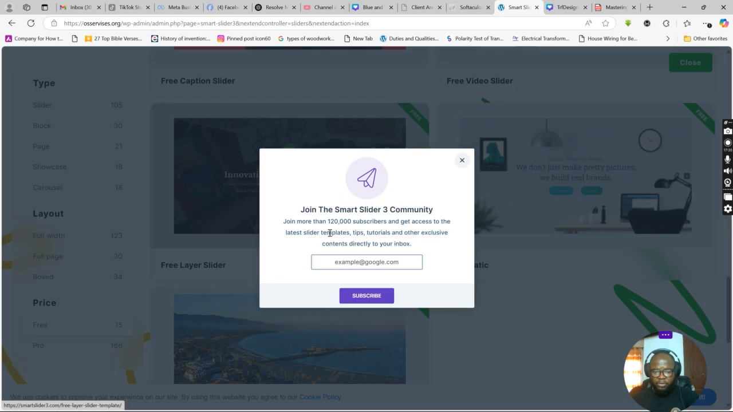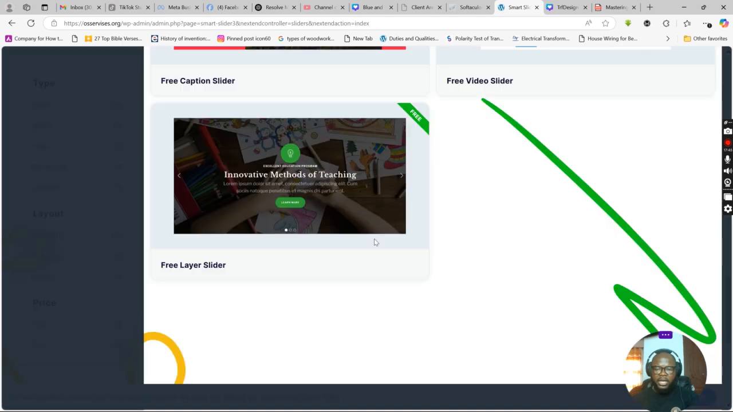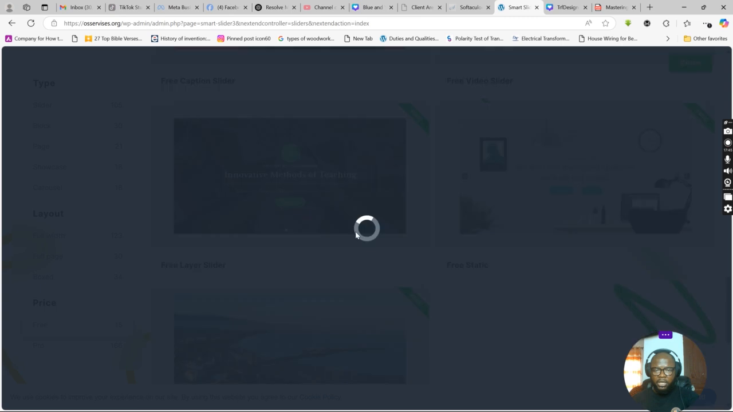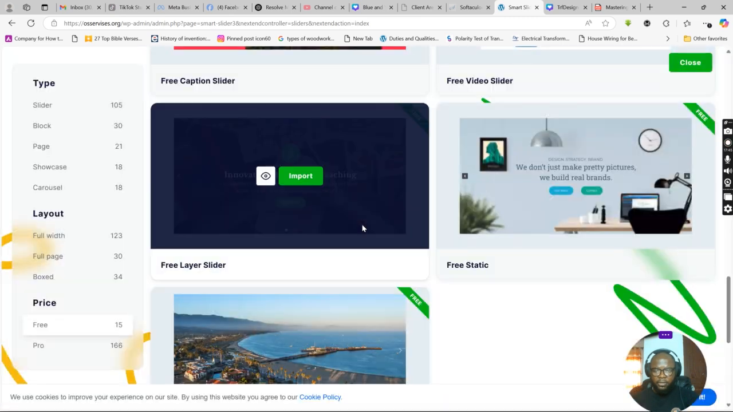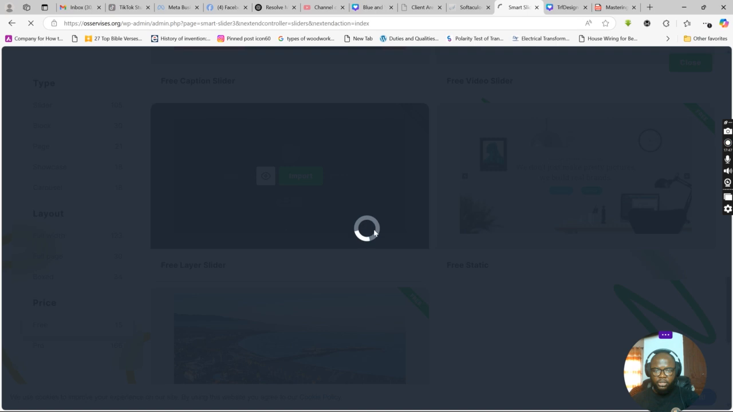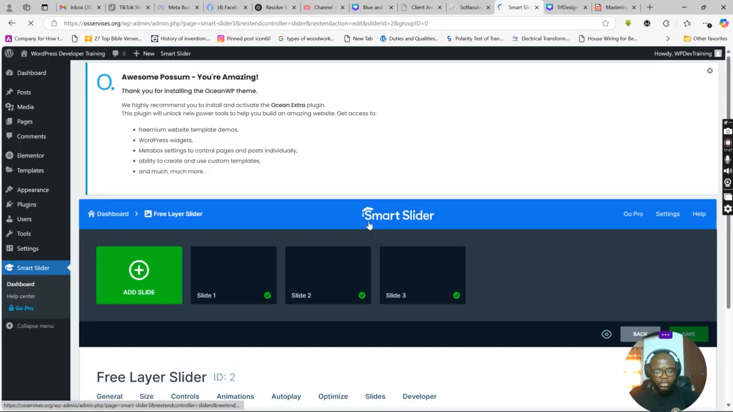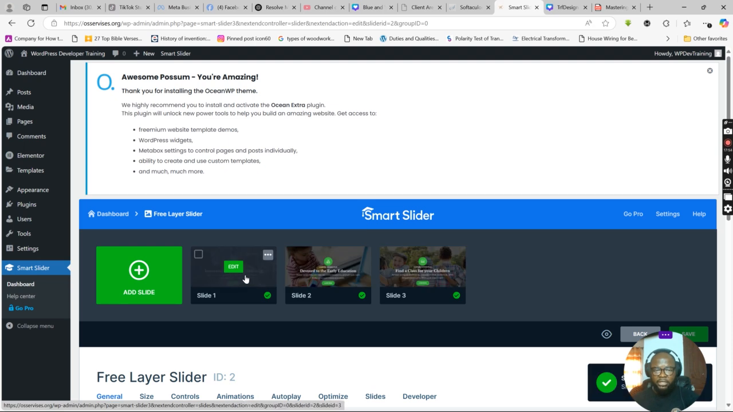So we're going to click on import. By the time you see the one that best suits what you want, click on import. Once you click on import, you'll be asked to put in your email to subscribe and all of that. If you don't want to do that, just cancel, and then it automatically begins to import. Just watch it start importing now. Just give it some time. So it has been successfully imported, and it imported three.